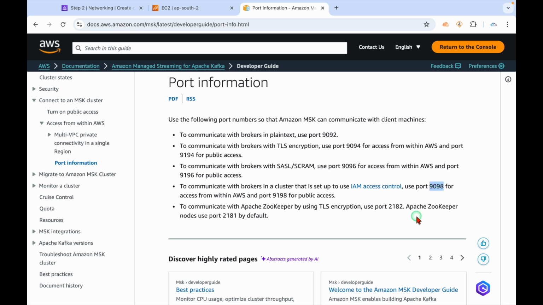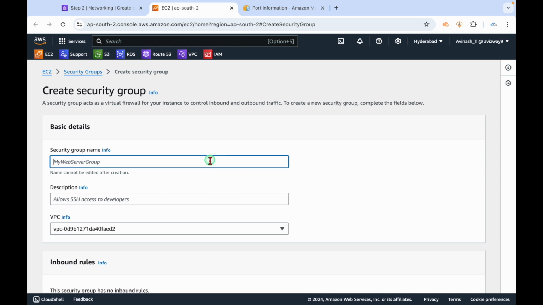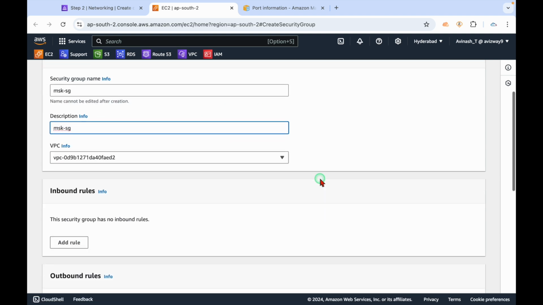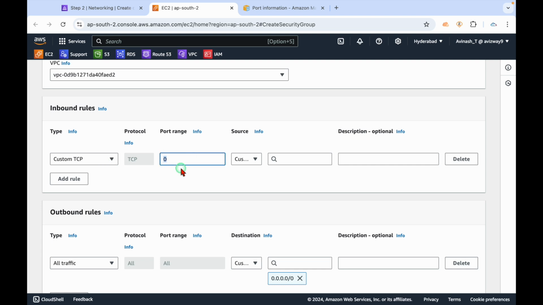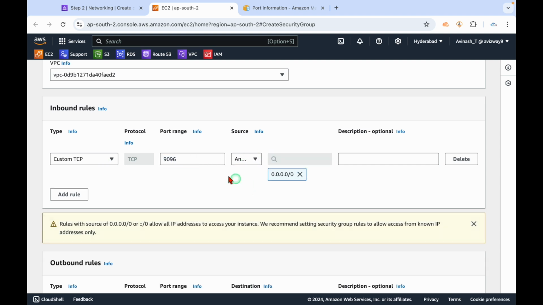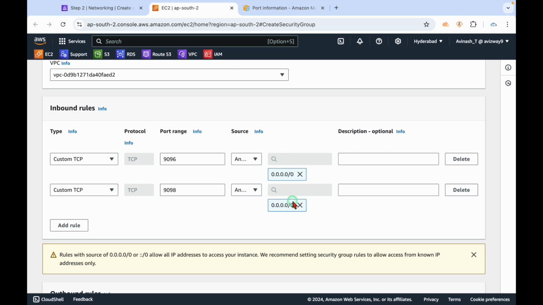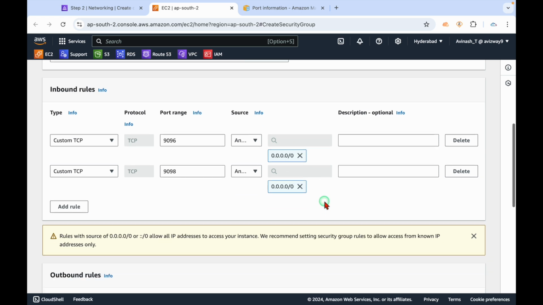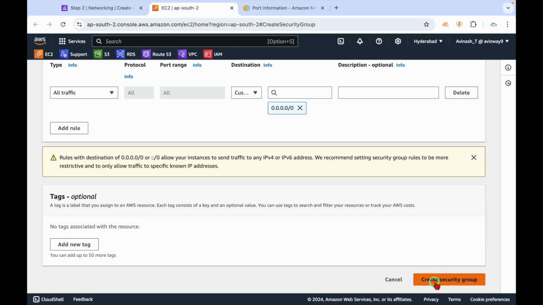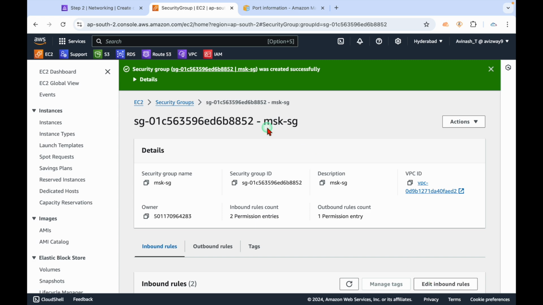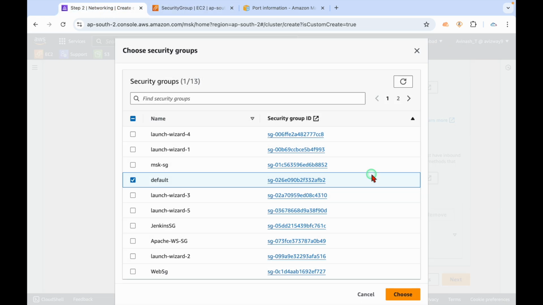So 9098 I am opening. Also you can open 9096 as well if you want to create a secret and test that. So let me open 9096 as well as 9098. Security group name, MSK SG, right? So inbound rules, 9096. I'm opening anywhere. I really don't recommend opening anywhere. You can open it to your entire VPC also. For this demo purpose, I believe that is fine. Then create security group.